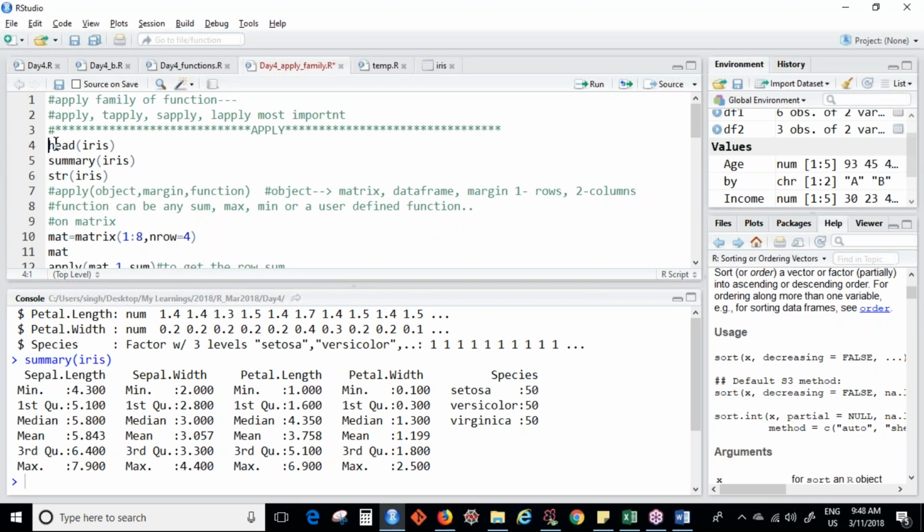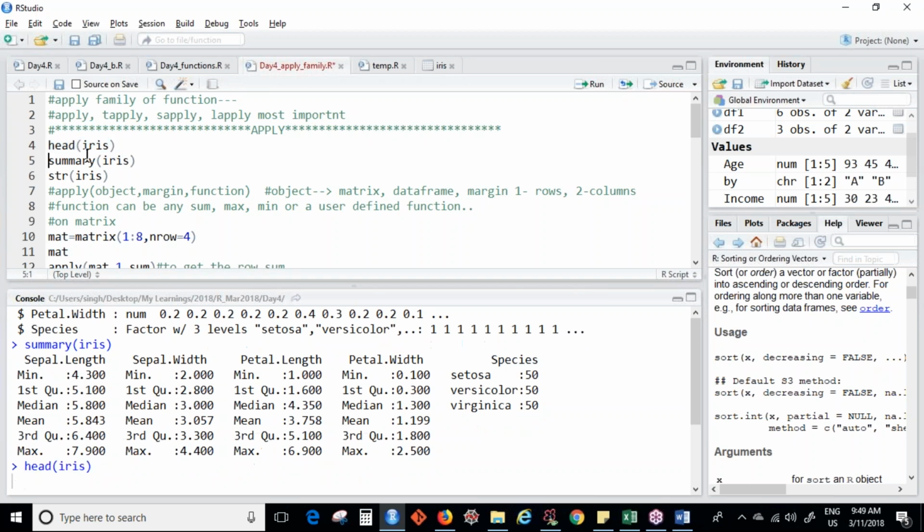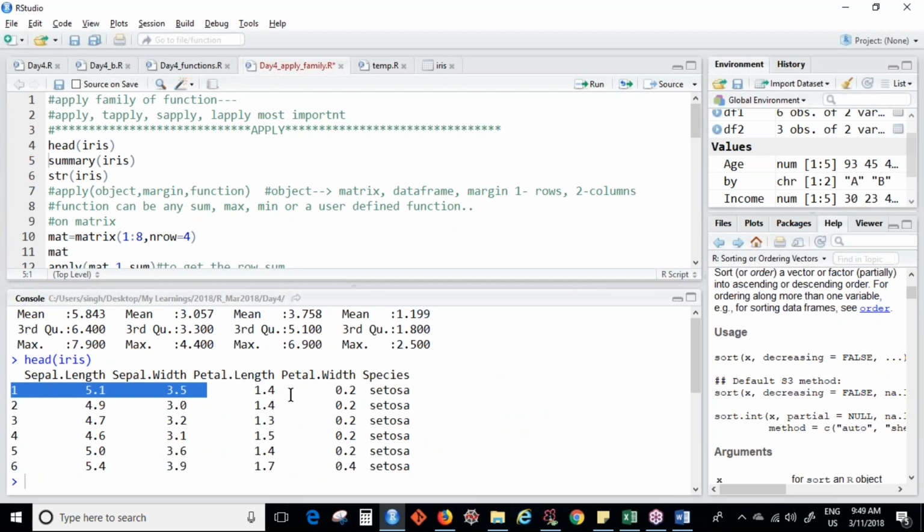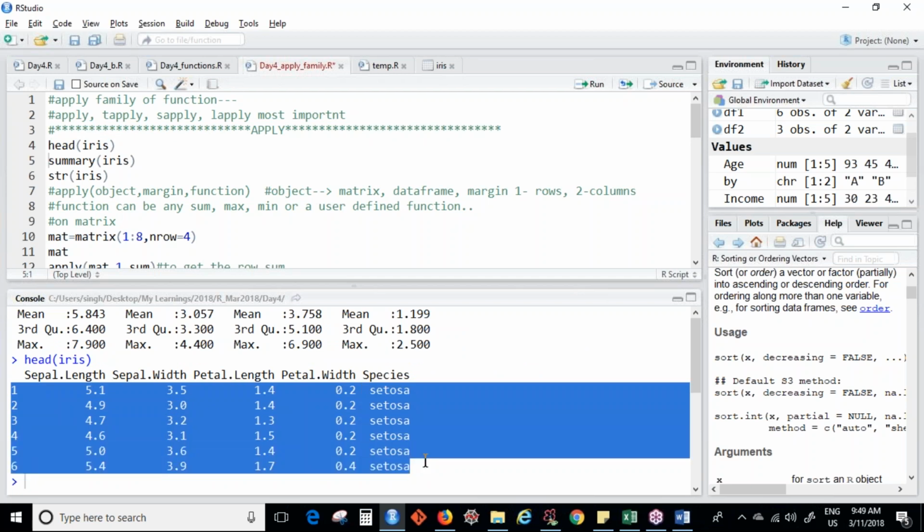Now let's come to the function head. I think the head was not covered yesterday. So what does the head function do? What does head mean? Head means the top portion of our body, right? So similarly, the head function by default will give you the top 6 rows of any data frame.